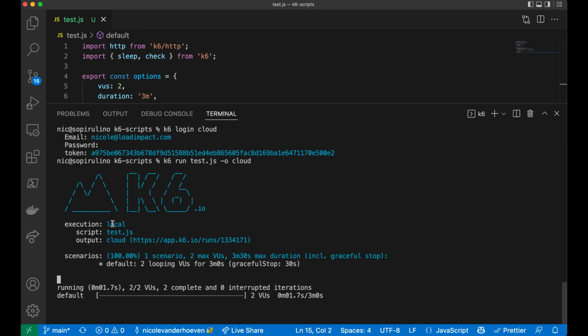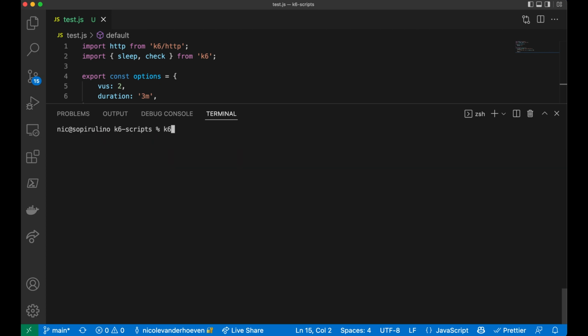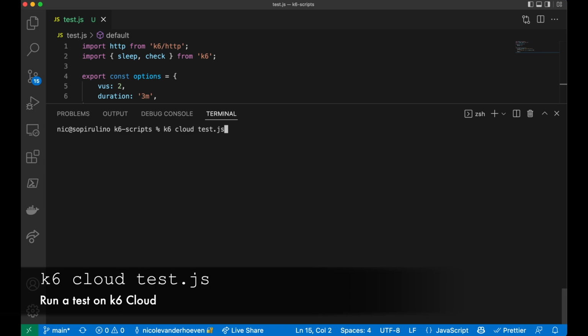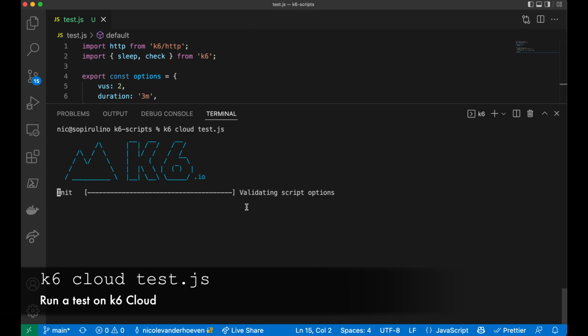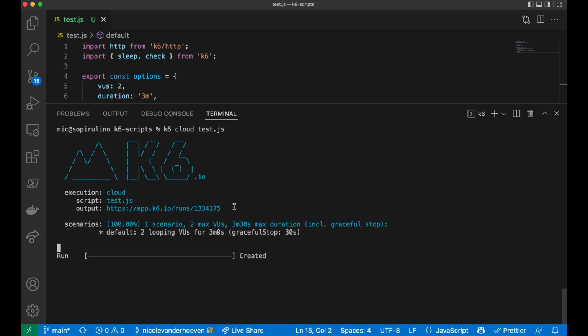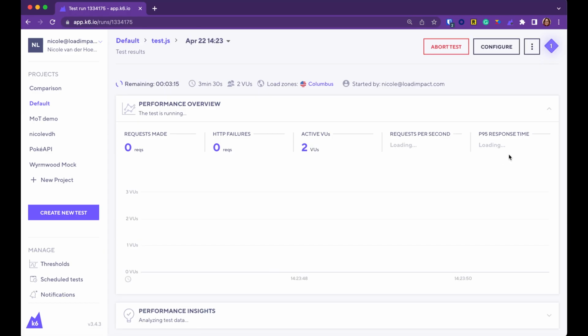You'll see the test running in your terminal, along with a link that you can click on to follow along with the results of your local test. To run your test on K6 Cloud, type k6 cloud, then the name of your script, and click on the link to view the results of your test. If you use this option, your test will execute on our cloud rather than your local machine.